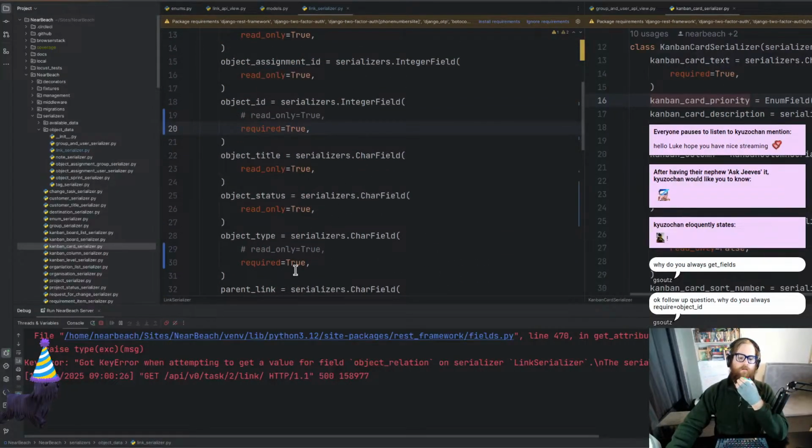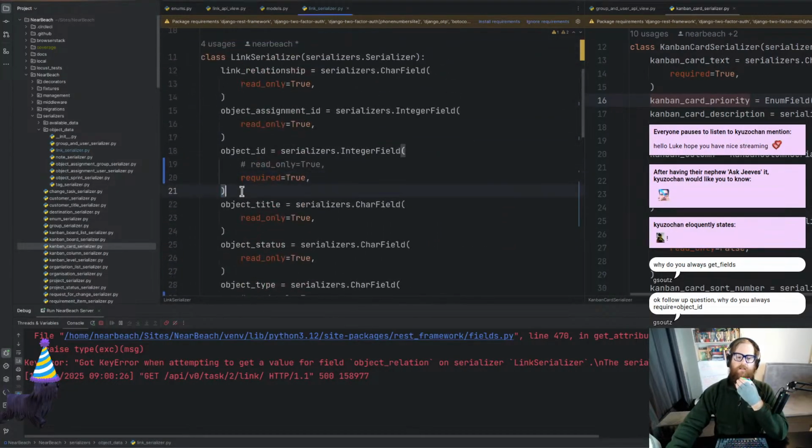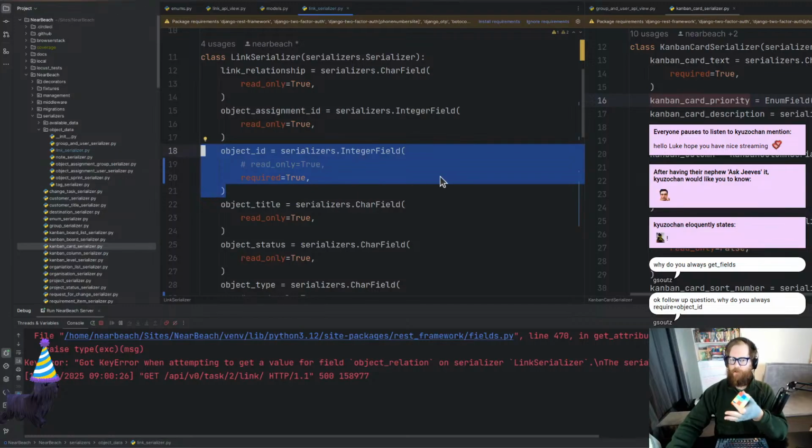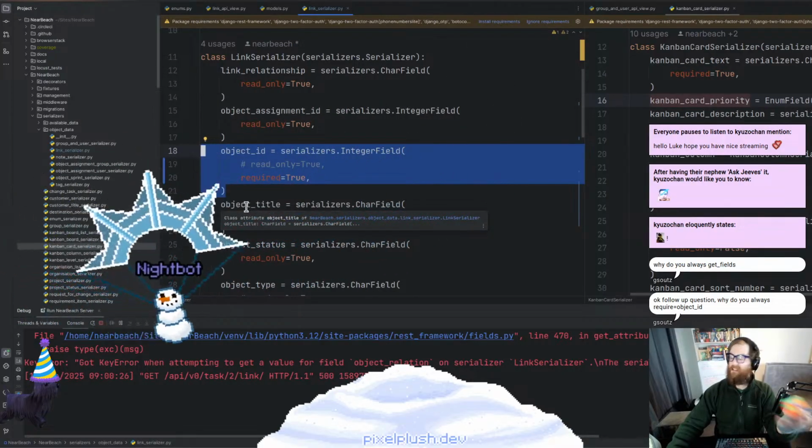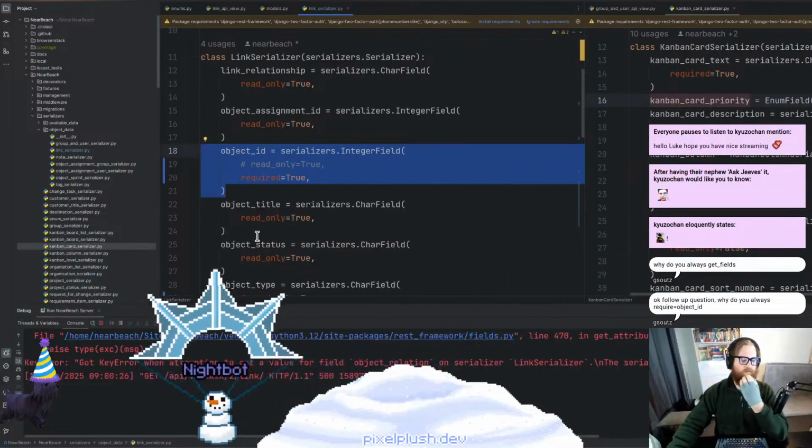So, where's the object ID? This particular field is required no matter what. If I'm posting stuff to the API, this particular field is required. If I'm getting stuff from it, it's still required anyway. So, I might as well leave it as required.